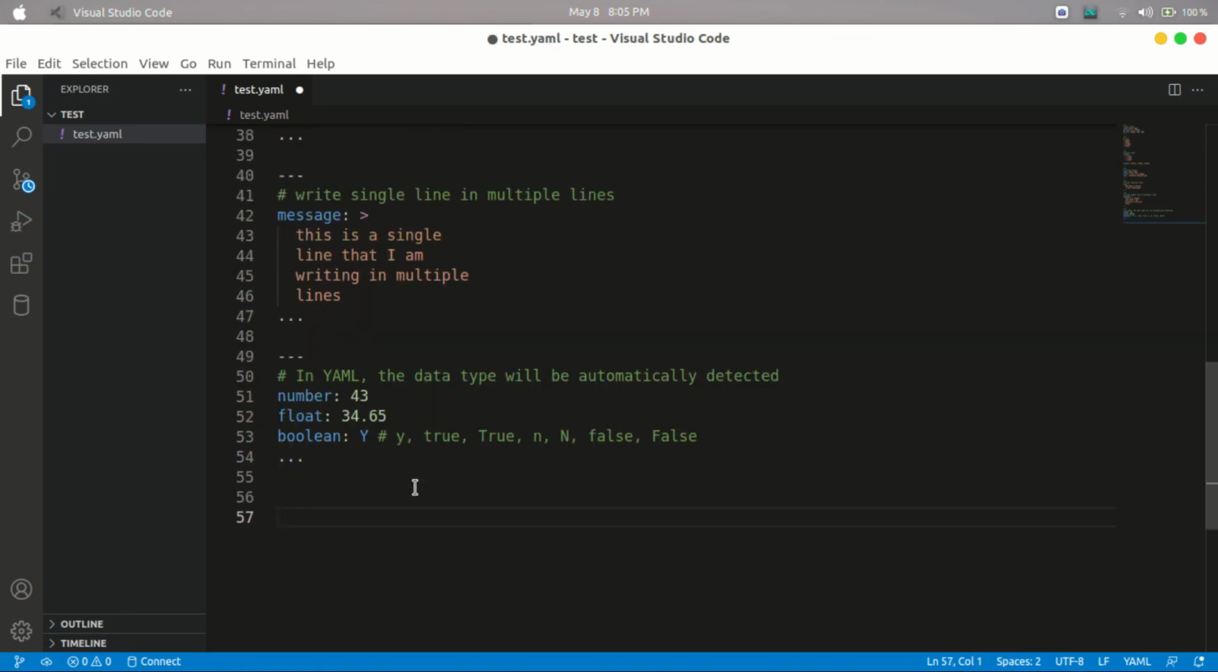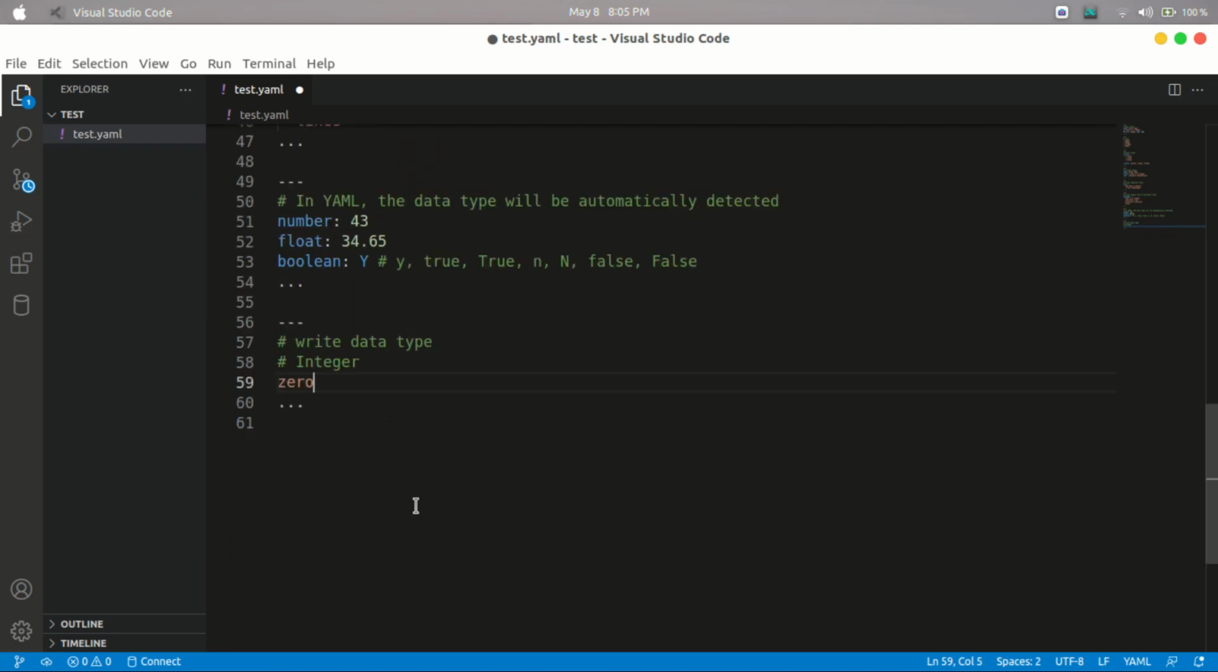So let's say if you want to give the data type, how can you do this? So let's write another document for it. In this way, I am going to write a comment, data type. All right. The first data type would be integer. So now give the first value, let's say 0. Now if you write the 0 here, it will know that it's an integer, but how can you specify that? You will write 2 exclamation marks, and after that write integer. So in this way, this YAML will know that it's an integer and the value is this.